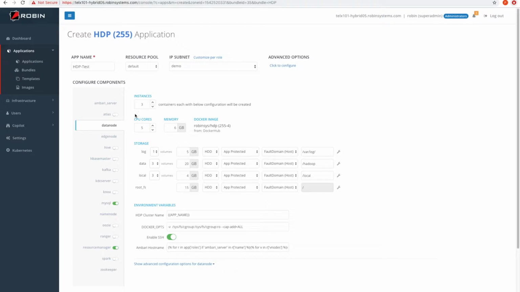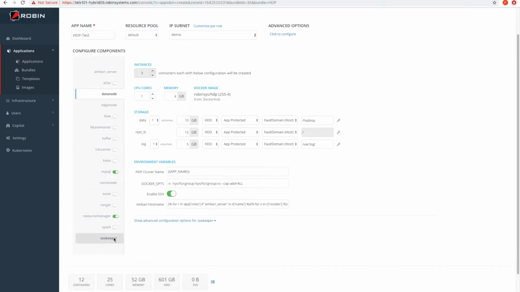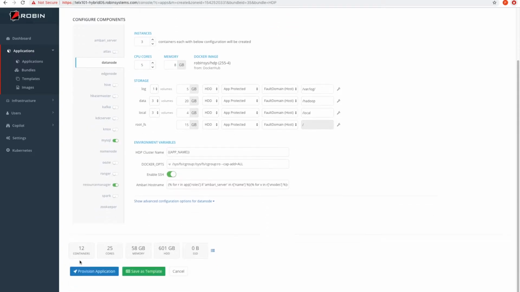Going through the different services available in the left-hand column, we can review the default values defining how many resources will be given to the different containers. We want 3 data nodes, and each one should get a little bit more memory. Everything looks good, and it is now time to ask Robin to deploy Hortonworks.